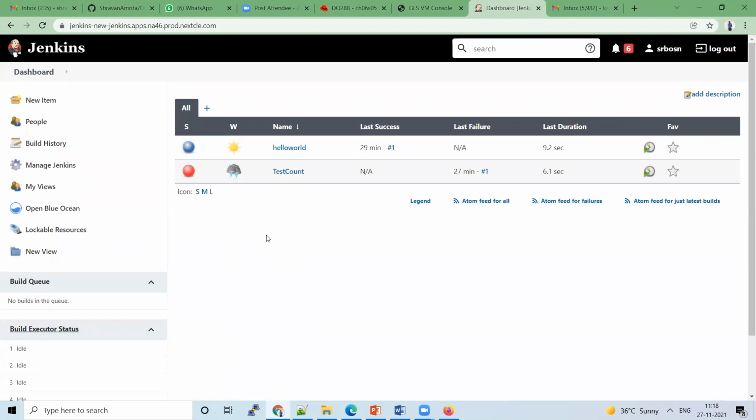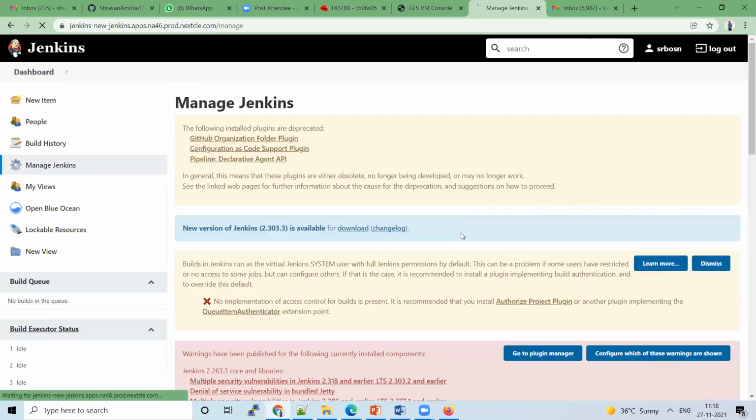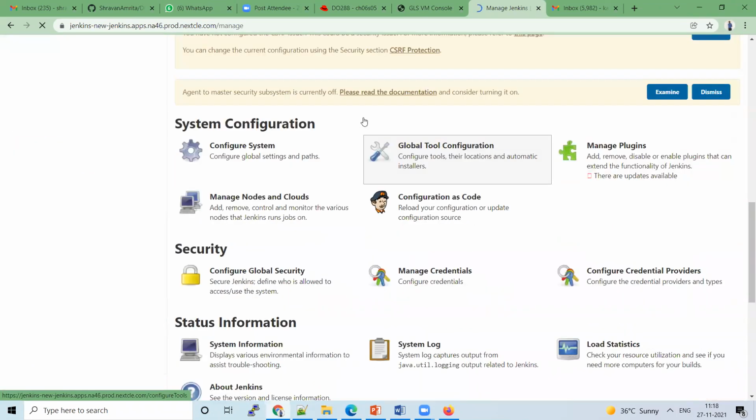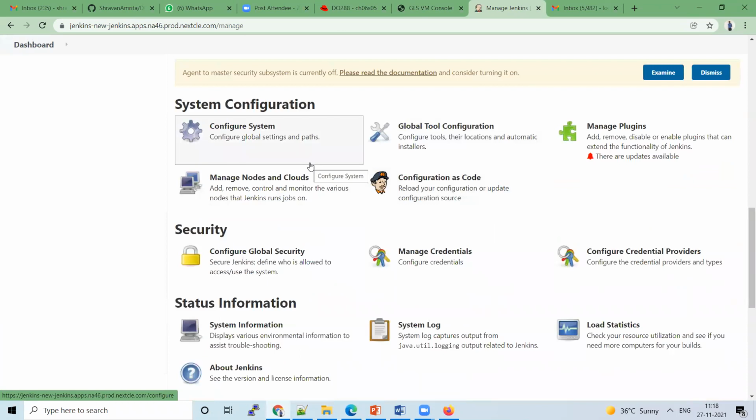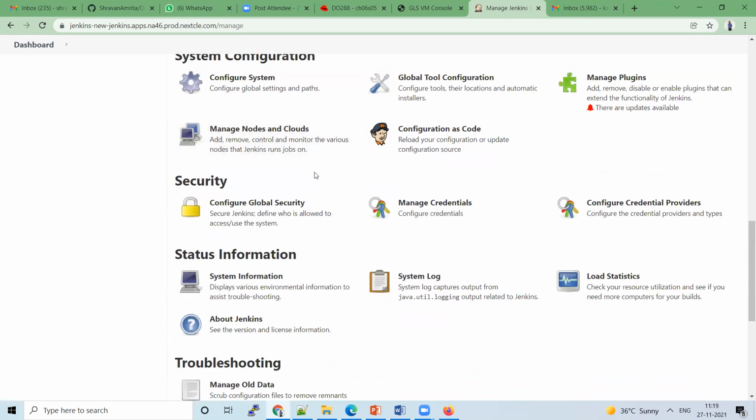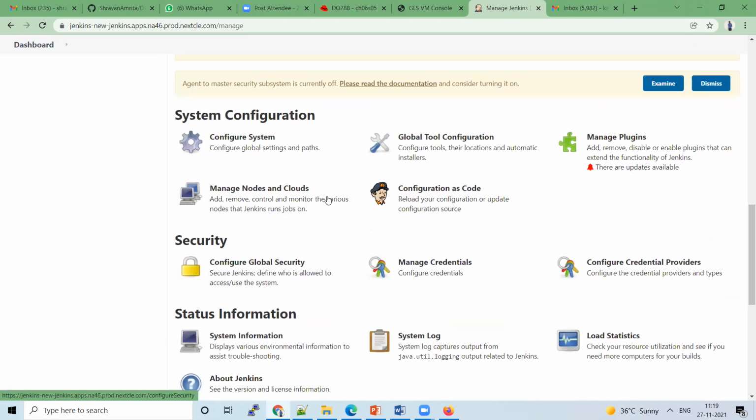Now, this is how it looks. There's a tab called Manage Jenkins, the cog button. That's where we integrate with version control systems like GitHub and Bitbucket, and then Nexus, JFrog Artifactory, SonarQube, and then the CD tools like Xebia Labs, XL Release, and uDeploy.